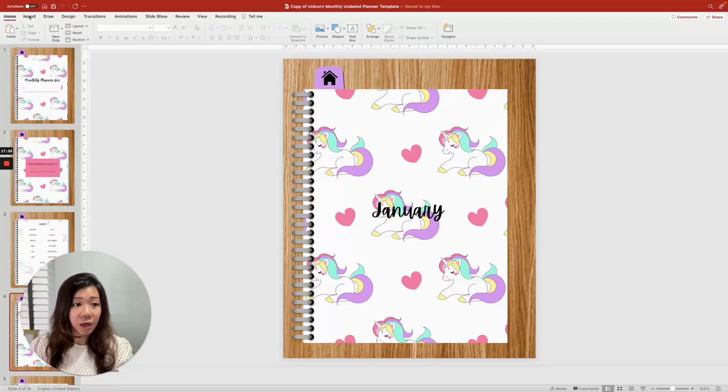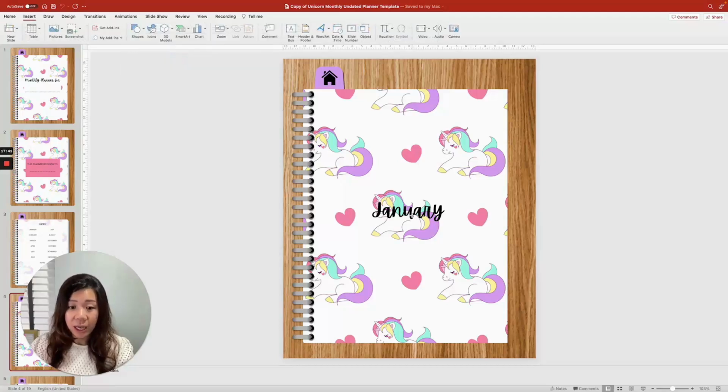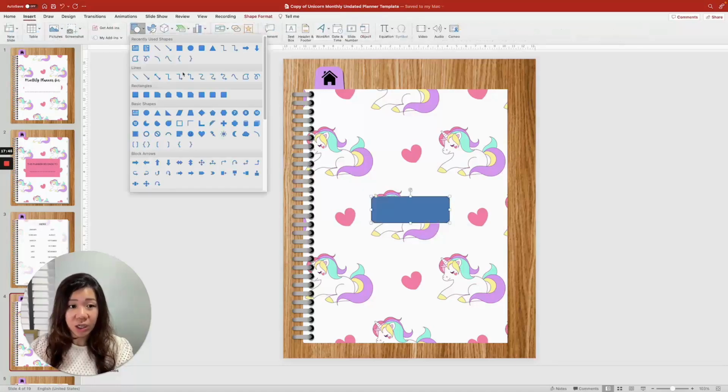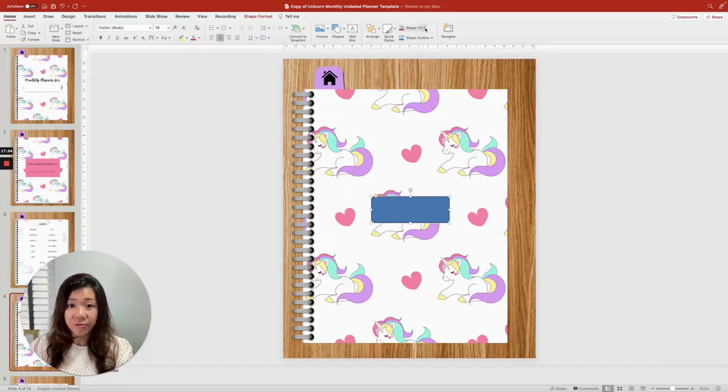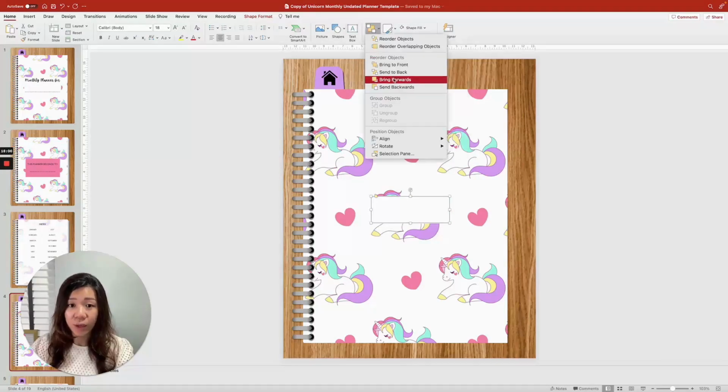Okay, so then very simple. I can just add a simple rectangle shape. Go to Insert, Shapes, and choose a simple rectangle. You can even choose other shapes that you want. And then go to Home, and then select Shape Fill. I'm going to choose white. And Shape Outline, no outline. And then just go to Arrange and bring it backwards.